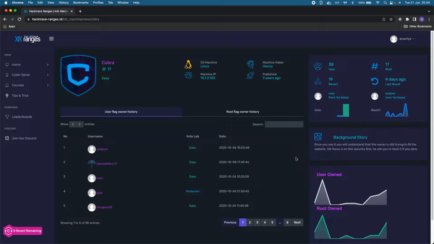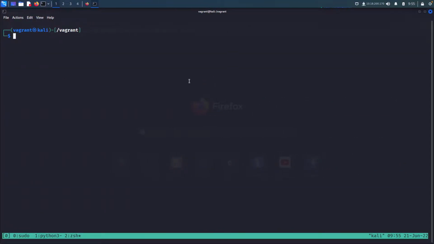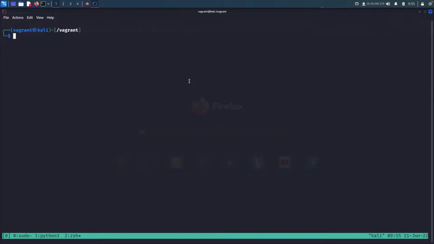Now, in this video, I'll start off with reproducing the steps I did to actually get into the machine and then get the user flag. So here is the IP. Let me just change it to my Kali Linux VM. So obviously I start off with connecting to the Hack Trace Range VPN, and then we'll start off with an nmap scan.